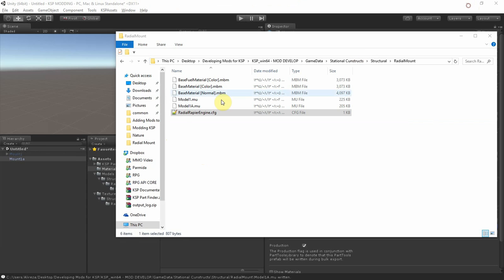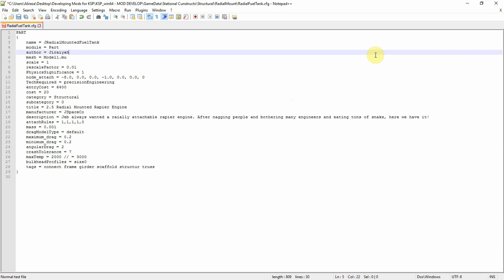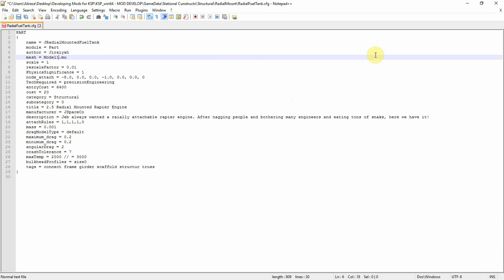Now that I have that, I will copy it here, and I will make it radial fuel tank. Open that one. And of course, now we need to change that. J radial mounted fuel tank. And model 1A. Did I put it capital A or not? Yep. Okay. So the rest is the same.